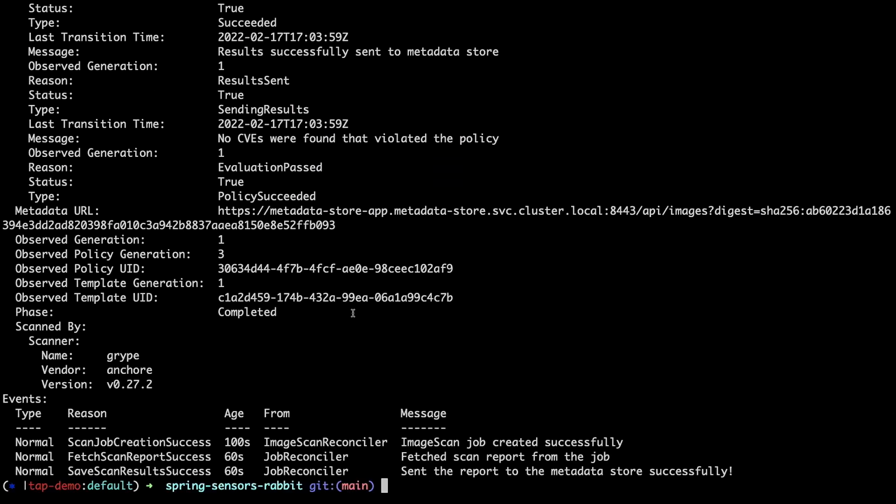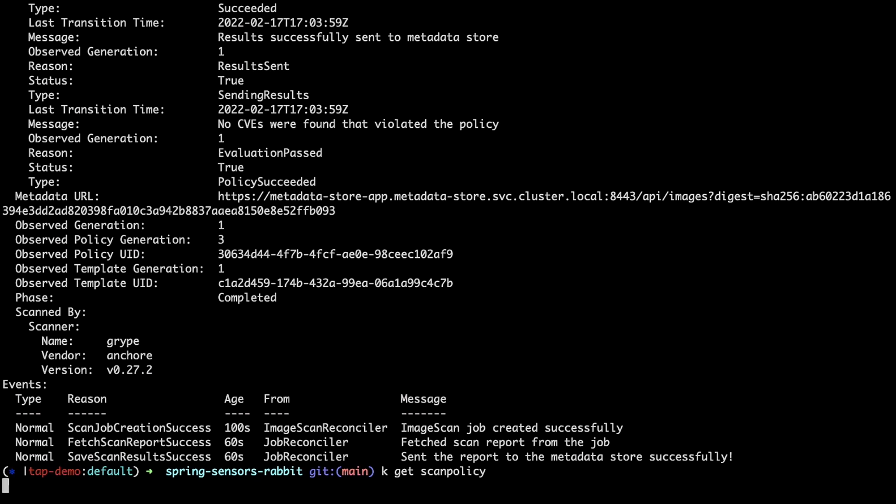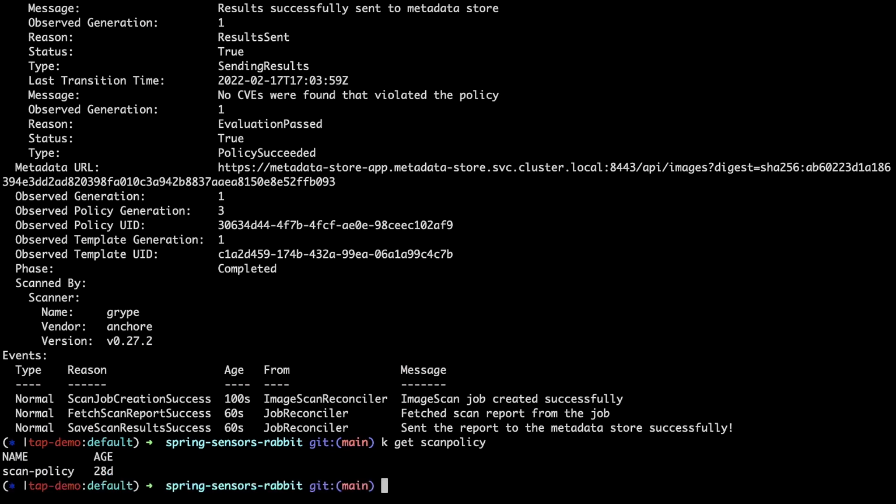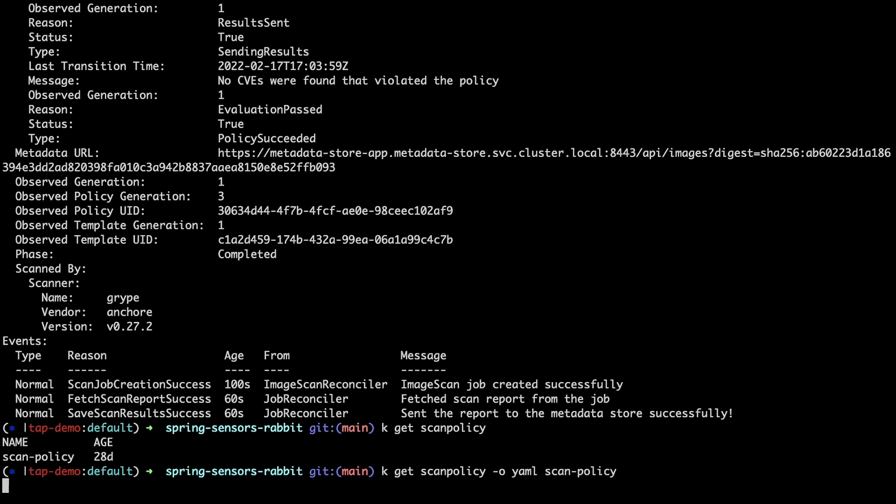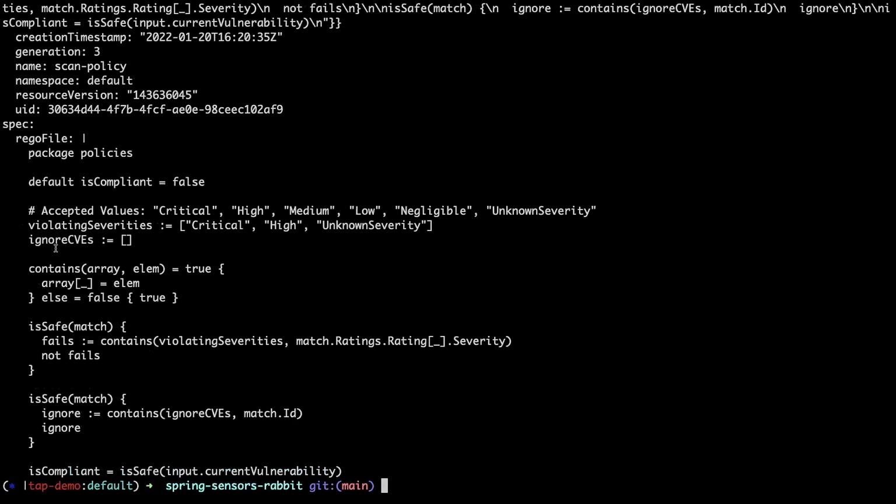Okay. So now that we've done that, let's take a look at the scan policy so I can show you how that works and how you can modify it. So we have one scan policy. So let me take a look at that. Get scan policy. So we can see here our violating severities are critical, high, and unknown. And since we did not have any vulnerabilities that were found of that nature, it allowed the application to continue on down the supply chain.